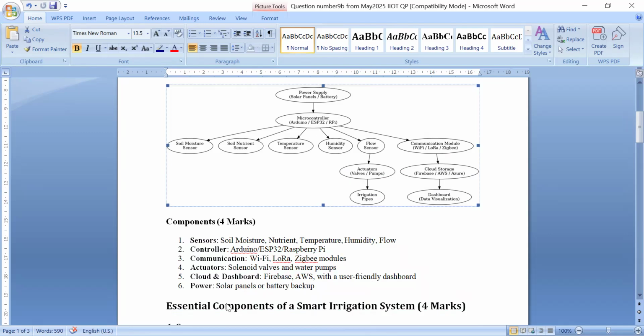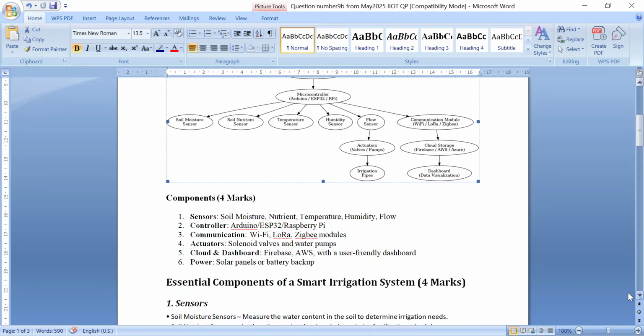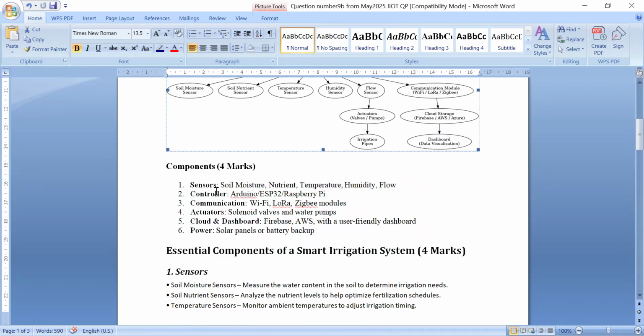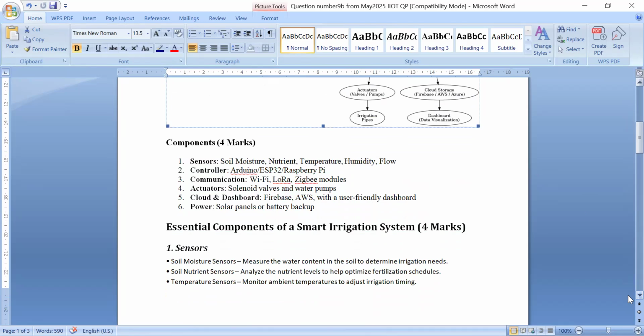The same diagram we have listed in the components. So if you write these things, you will get 4 marks. So better you should write one line for each component, if you remember, or if you can write in your own sentence. Soil moisture sensor. What is the use of soil moisture sensor? It measures the water content in the soil. So how much water is present in the soil is determined by the soil moisture sensor. It measures the water content.